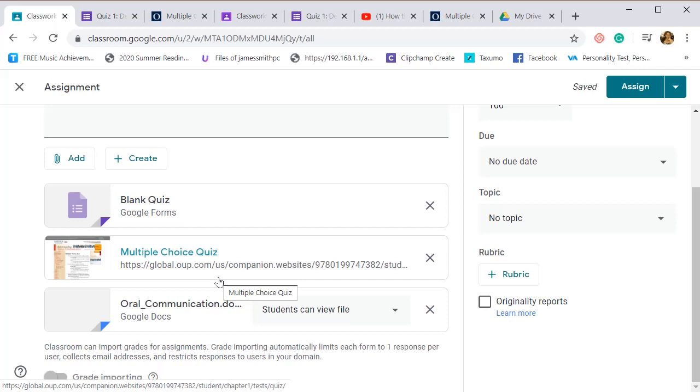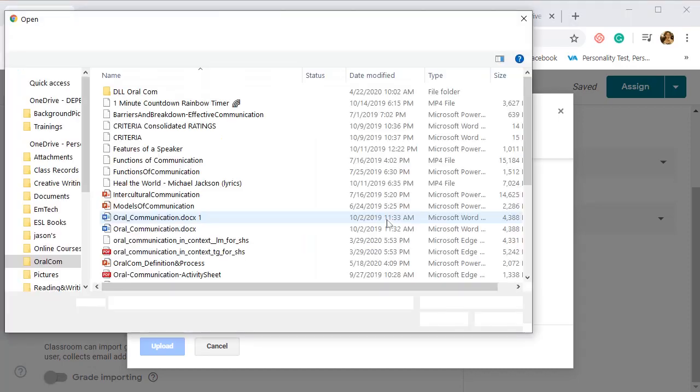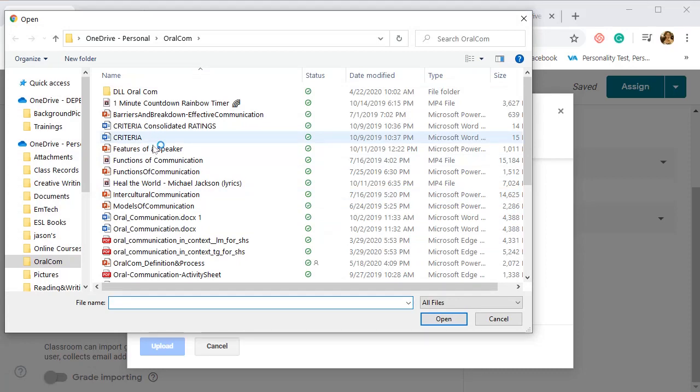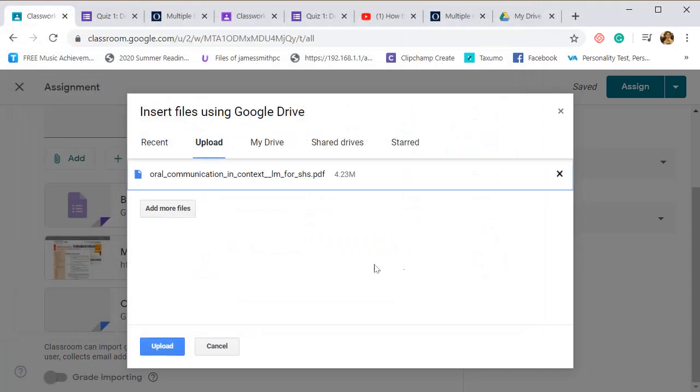And then after that, we can also have quiz from the device, which means that now we will add the quiz from your computer. Let's say, for example, this is the test in PDF file. So it's there, you can just upload.